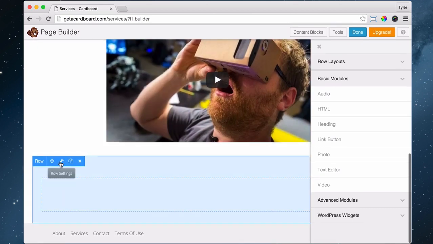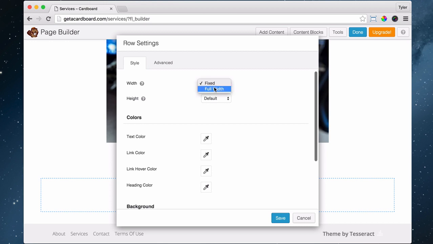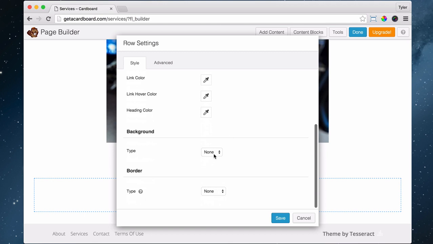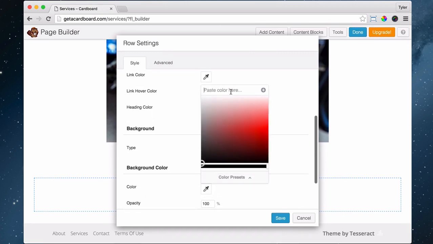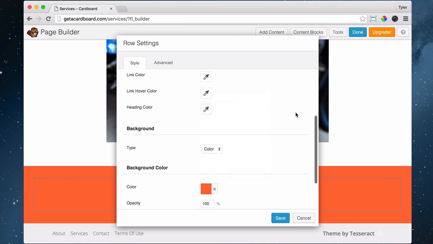All right, and we're going to go to row settings, the little wrench, and we're going to go to full width, and for our background color, we're going to make it a color, FF6E40. And it automatically adds a little pound sign or hashtag, maybe you know it as, for you. But you definitely need that just for in the future.